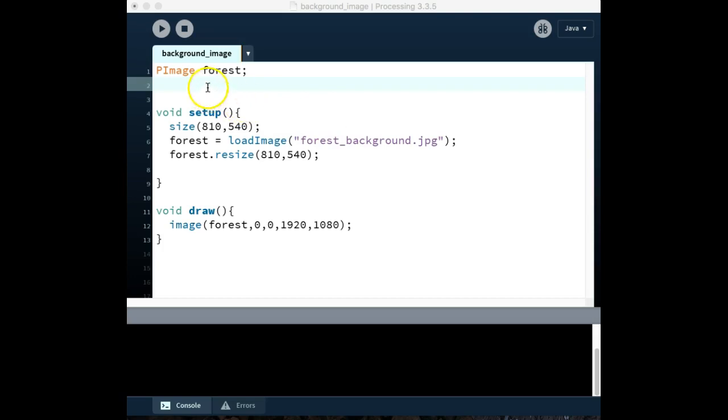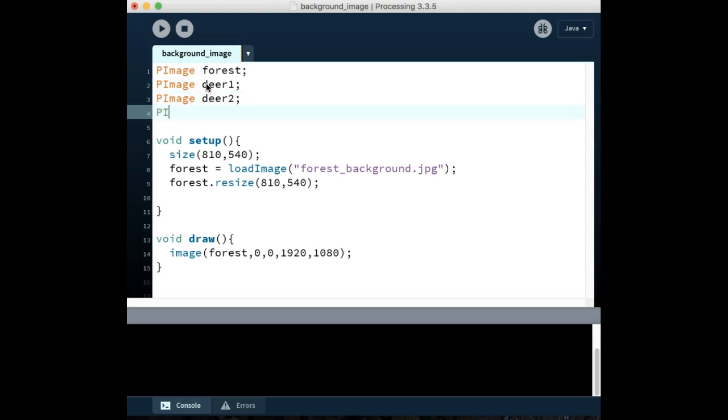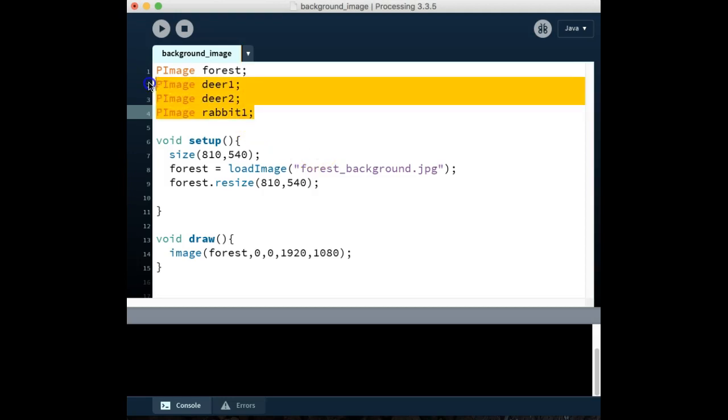So we'll use the PImage class, and we'll say PImage deer1 and PImage deer2 and PImage rabbit. Before we started this, I went out and got an icon, a PNG file of a rabbit and a couple of different deer. And so I'm going to put them in this sketch on top of my background image of a forest.